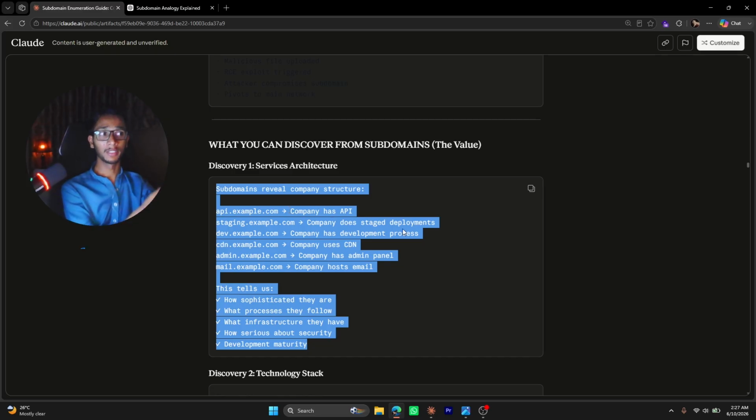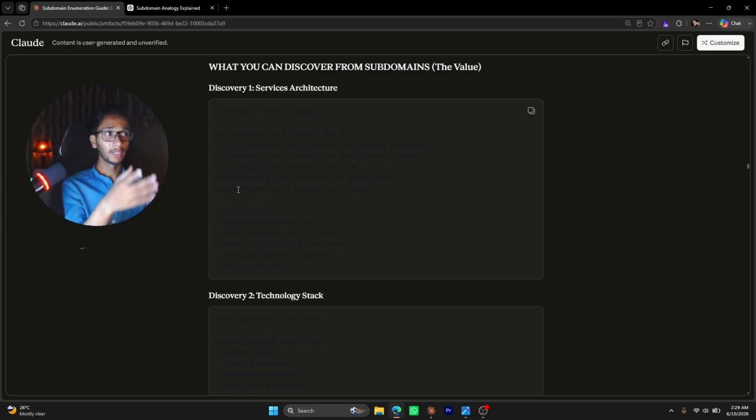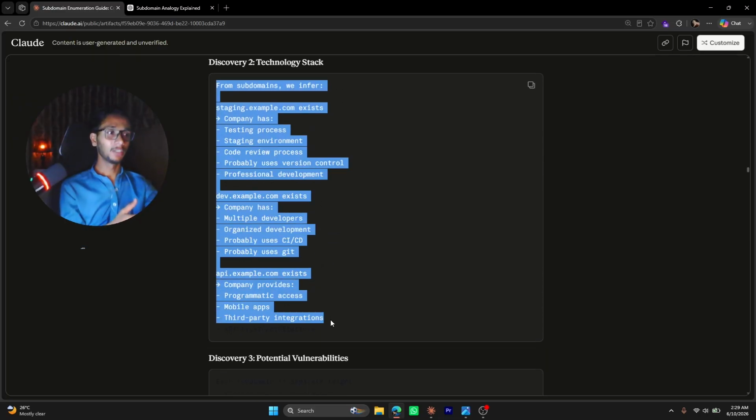Staging.example.com, the company does staged deployment. Dev.example, the company has a development process, and admin.example.com, the company has an admin portal. So from this we can see what processes they follow, what infrastructure they have, how serious they are about security. So this is just one thing we can get from subdomain enumeration. Another thing is the technology stack. Technology stack simply means the technologies used to create the website.